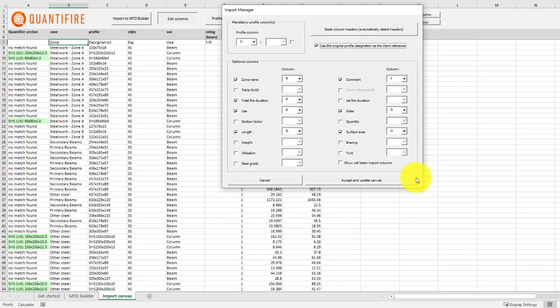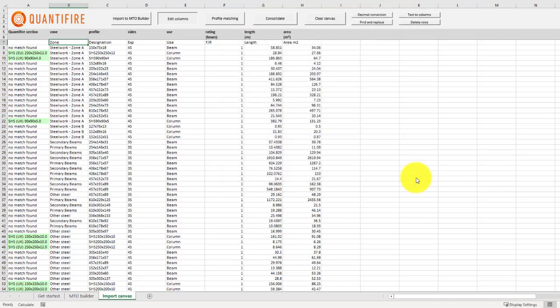Now let's look at the Quantifier section matching. A green background indicates that Quantifier is confident that it has found the profile designation within the loaded steel library. However, we can see that for a lot of sections it is returning no match found. This is because in this instance, the client file doesn't have serial section identifiers at the start of all designations.